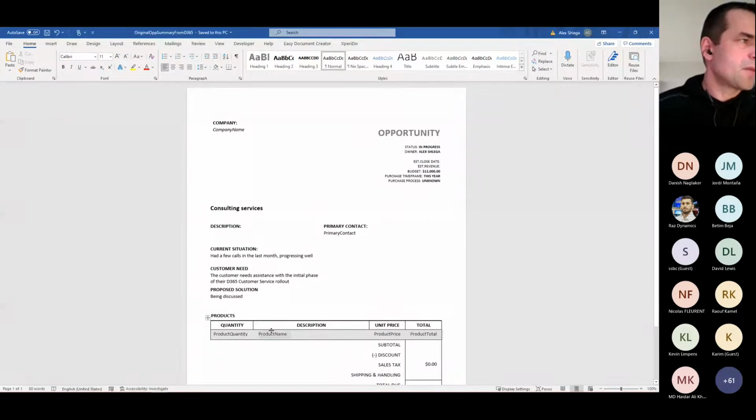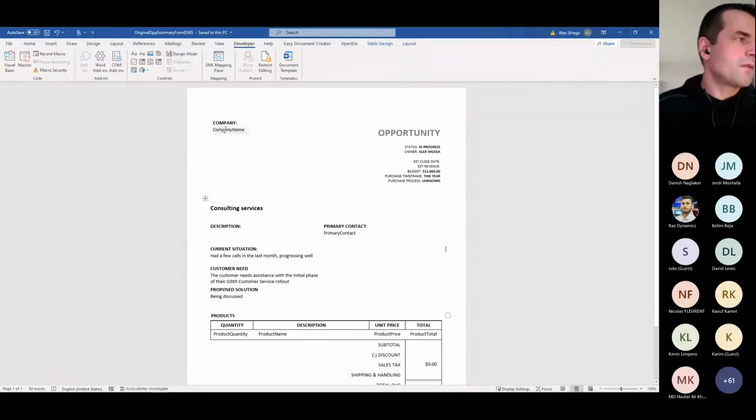So I put company name here. Everything else I kind of kept. So primary contact, I think it's also coming from the flow now. What's happening here is that we don't need to connect this to Dataverse, so it's not connected to Dataverse at this point. When I go to the developer tab, there is no mapping to the XML. But what I have to do is start adding controls to this template. And for example, here's one control, right?